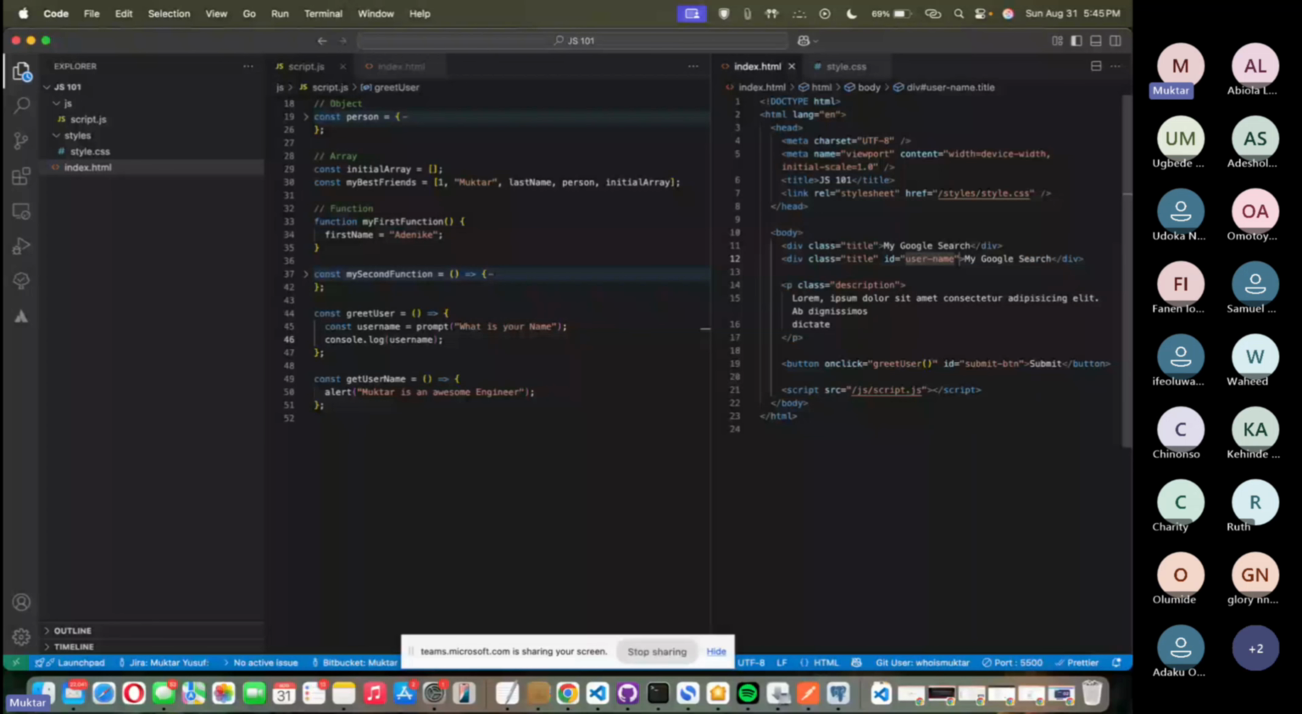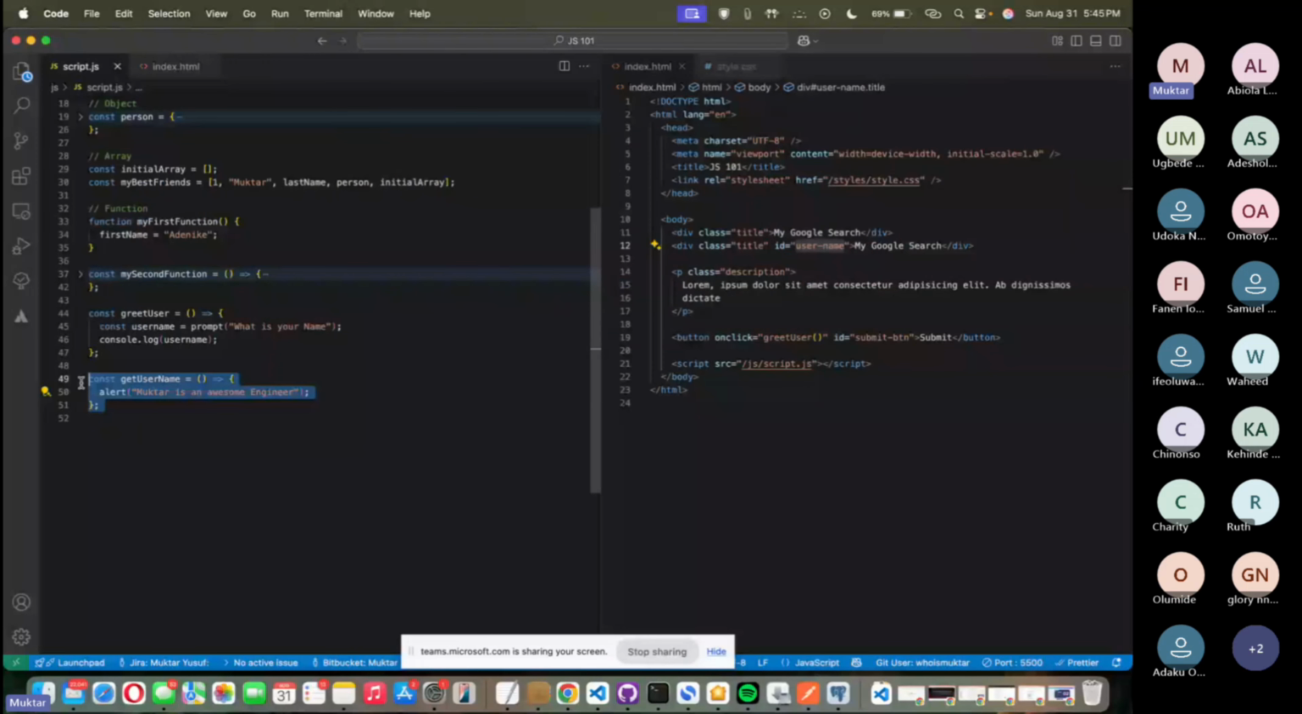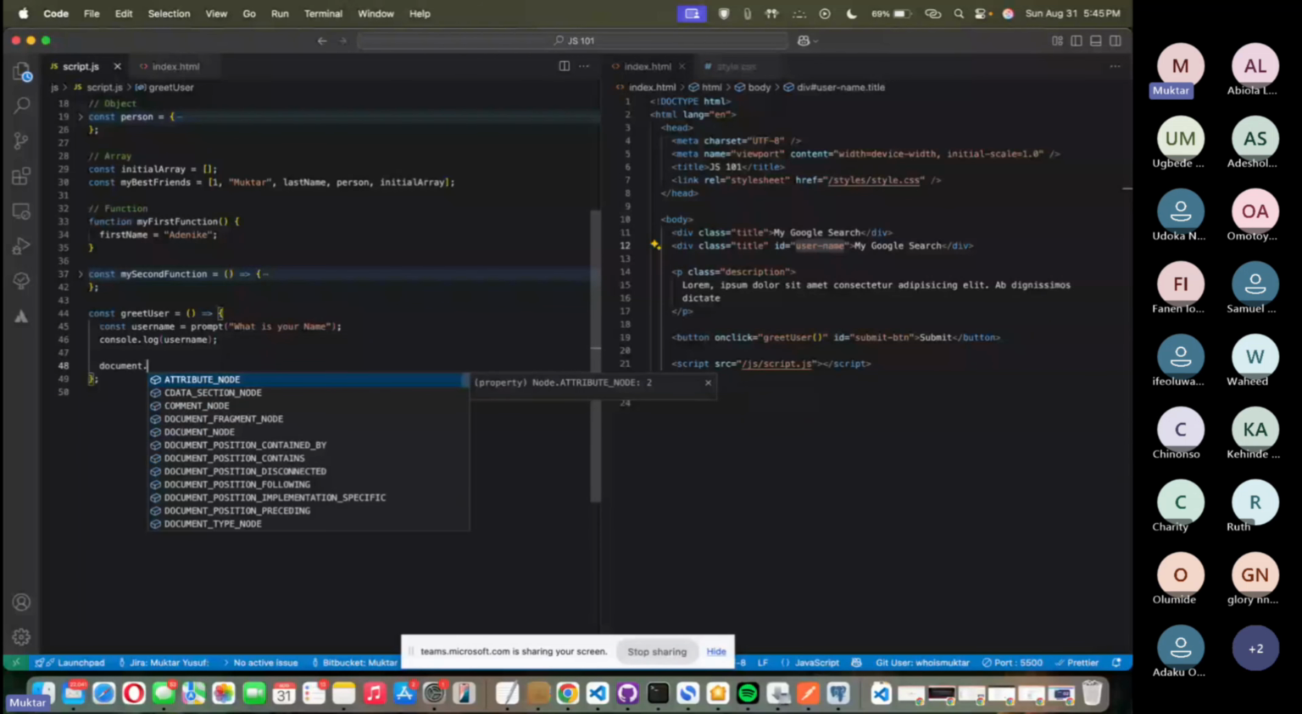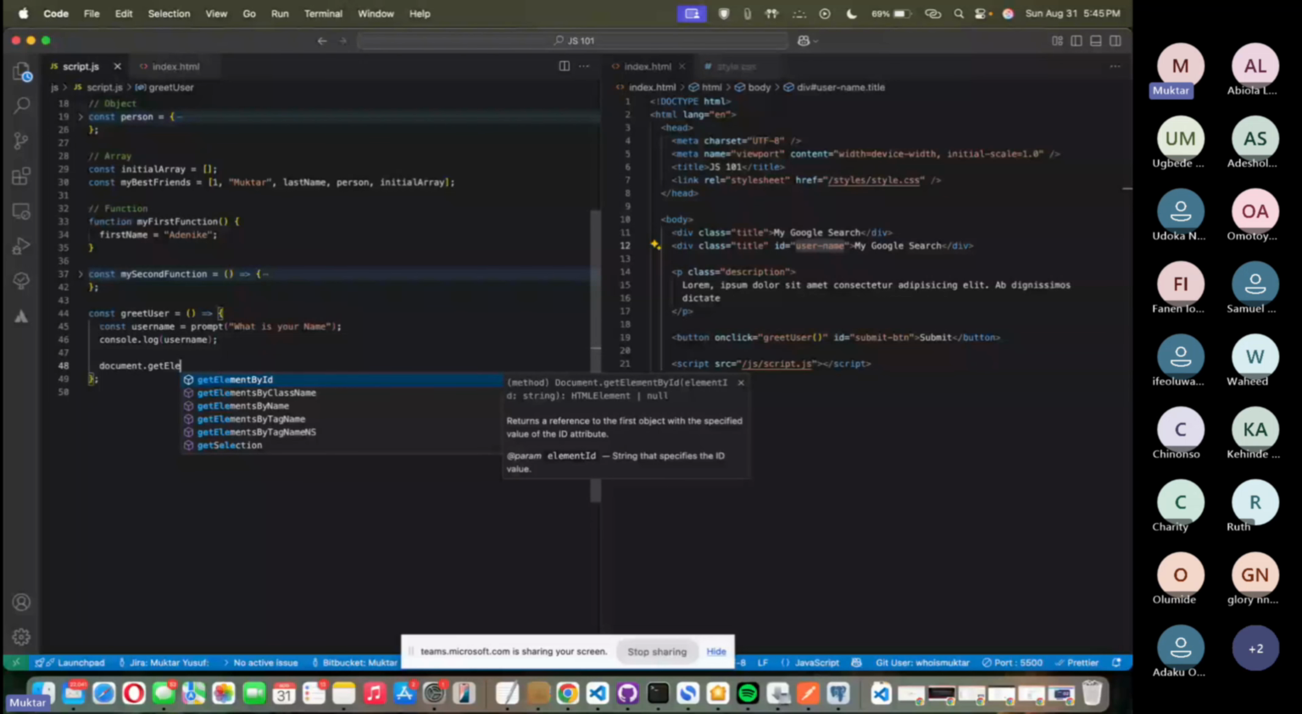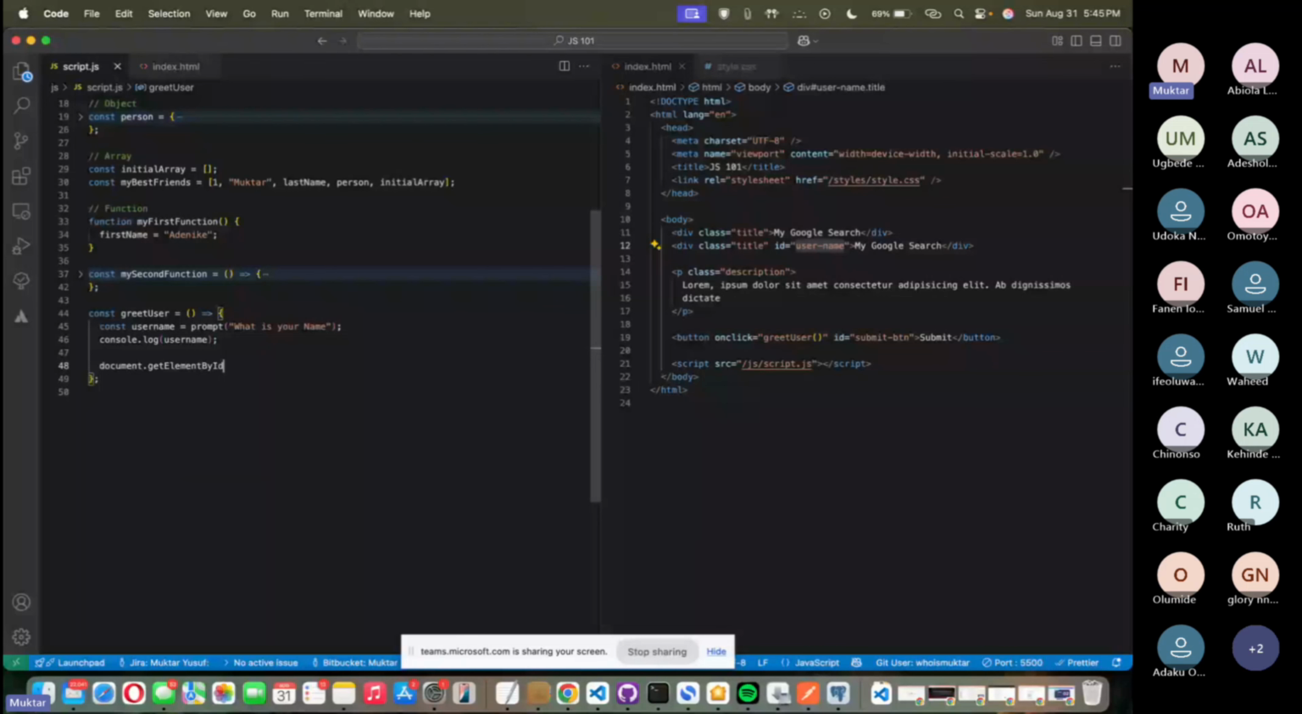Right, so in this username, how do we target it? Whenever we are greeting users, we can target it in different ways. First on the list, we can do document dot get element. As you're typing, the code editor is smart enough to suggest this to you, right? Get element by ID, because again, we're going for an ID. What's the name of our ID? It is username.